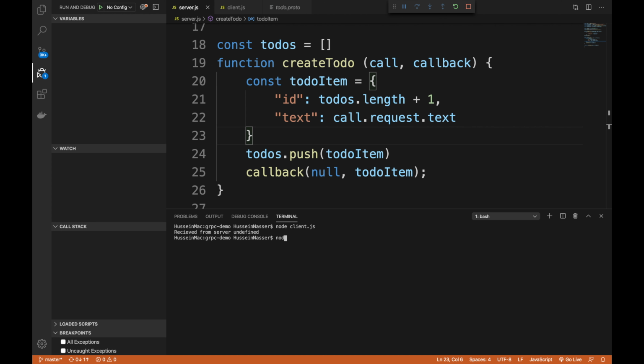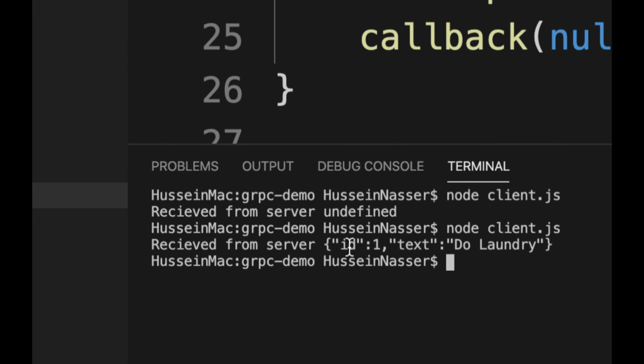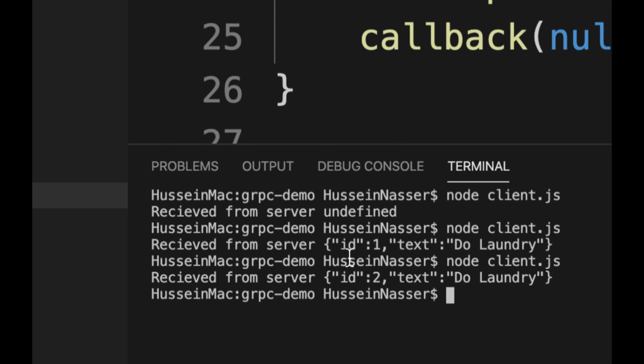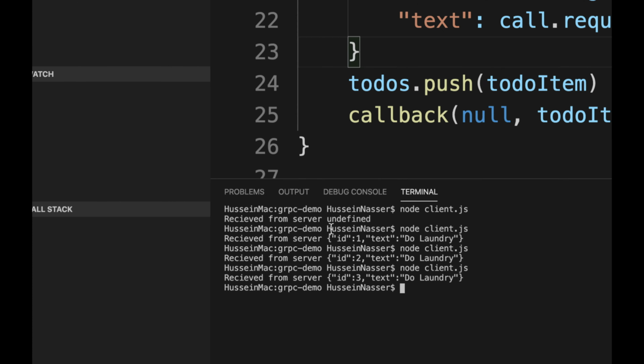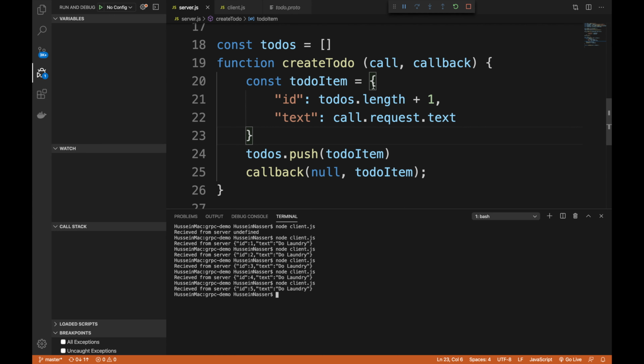We're gonna do node client.js. Send one request to the server, and we got back ID 1, text do laundry. Let's do it again. Wow, my wife really wants me to do the laundry. I'm not doing that. Look at that, the same text all over again, right?